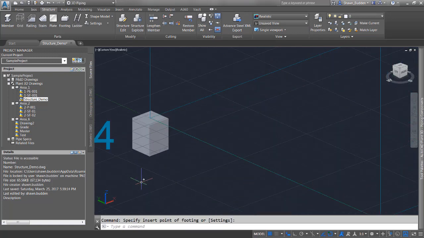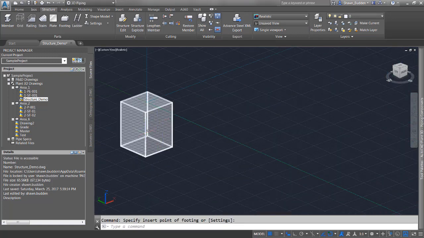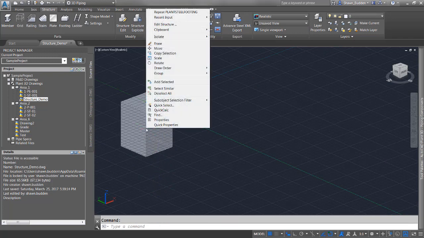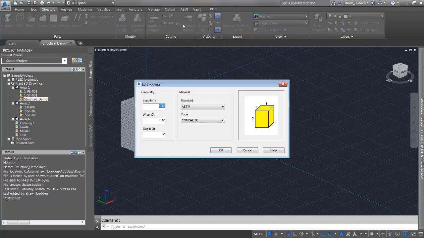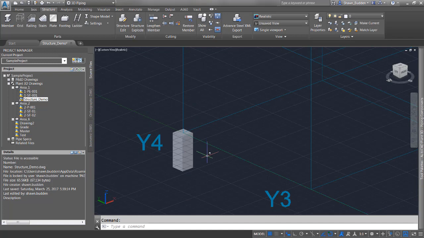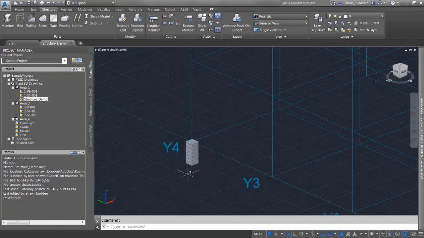And if you take a look at it, you'll see that we do have a footing right here. And if I did want that maybe to be a little bit deeper, why don't you just select it, hit Edit Structure. Let's go down to here, and let's say that I want that to be 4 feet instead. And as easy as that, I've got a footing going in at 4 feet.